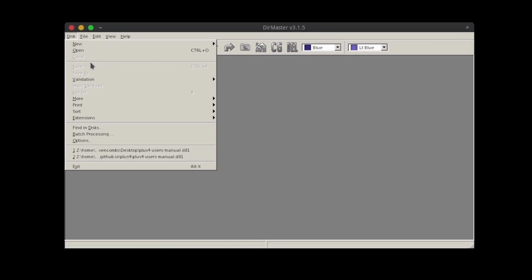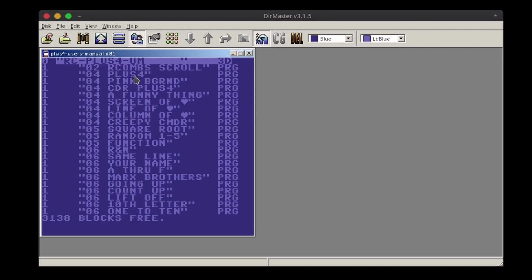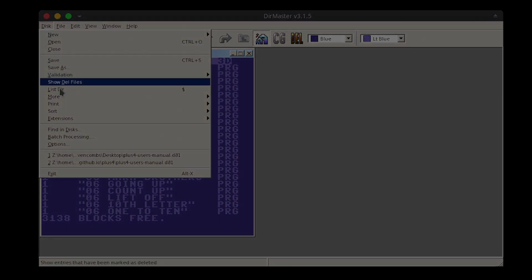Let's take a sneak peek at the .d81 image file in Directory Master version 3.1.5. You'll notice the list of files, including the chapter number and a fun title that should make it easy to identify which program I am demonstrating.